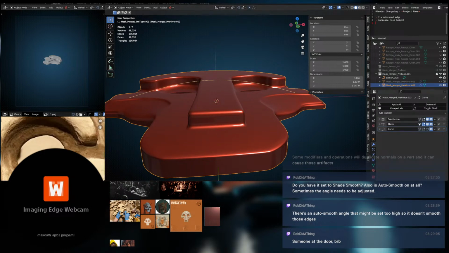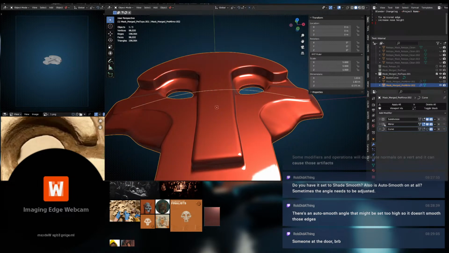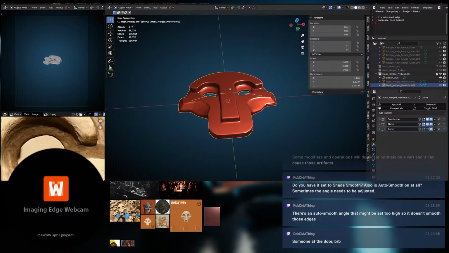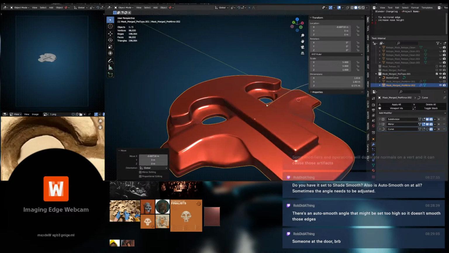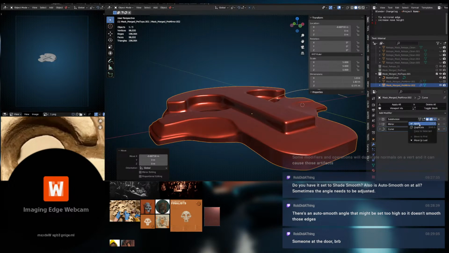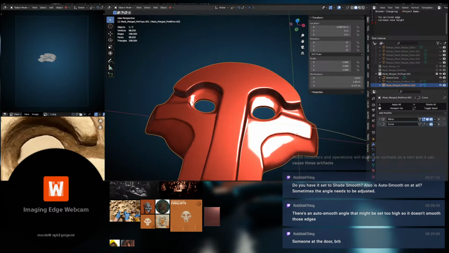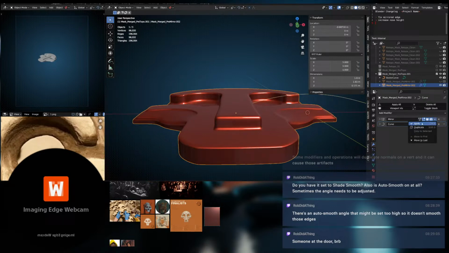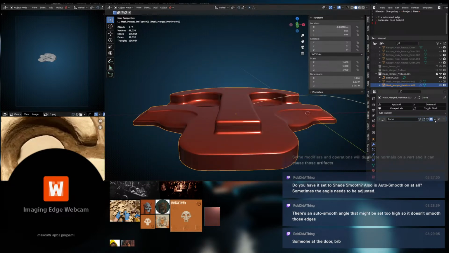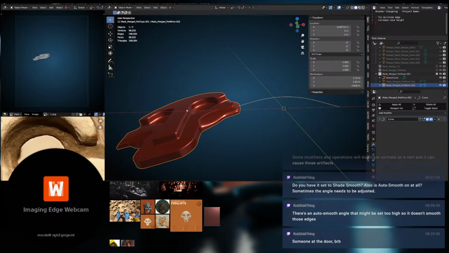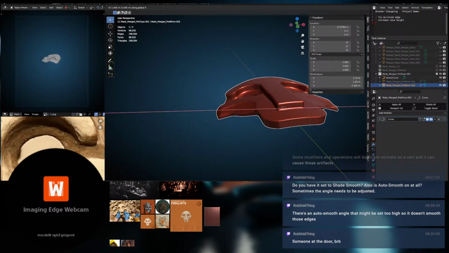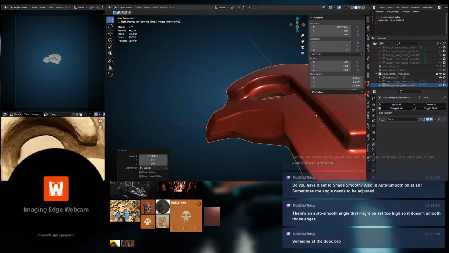But I did try to shade smooth. So if we do this one at a time, let's look at this one step at a time. We apply the subdivision, no issue, right? We apply the mirror, no issue. It's the curve modifier.